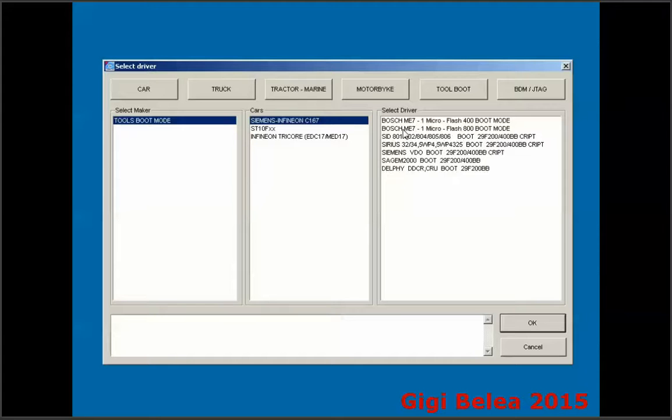Now, on the Bosch ME7 units, you can have an AM29F400 chip, or you can have an AM29F800 chip.